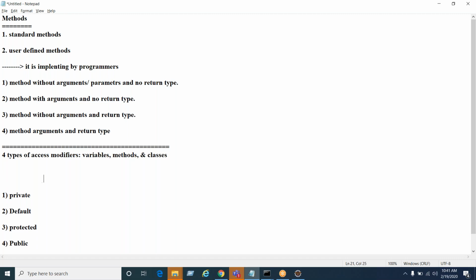Okay. So now what is the difference between each and everything? This is very, very important from your interview point of view. I'm going to show it in a table. If you just remember that, it is easy for you. So here: within class, outside class, within package, outside package.